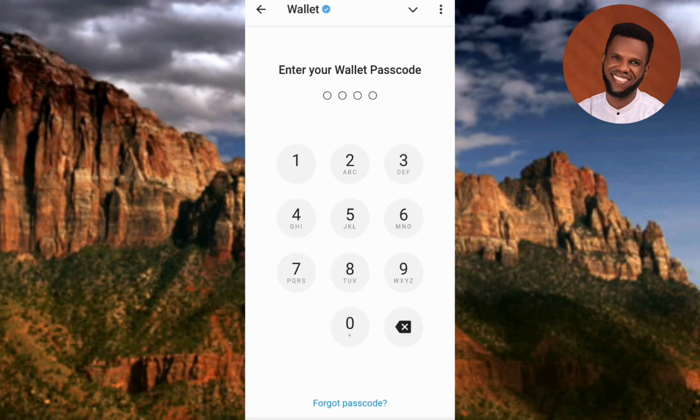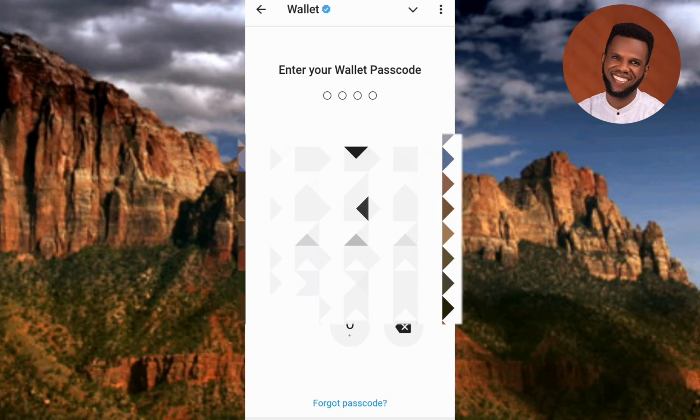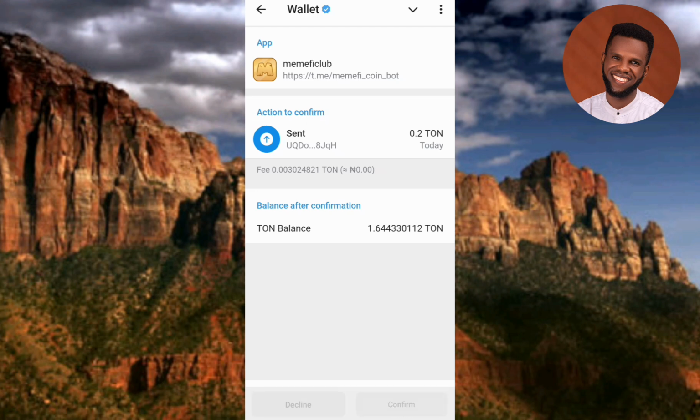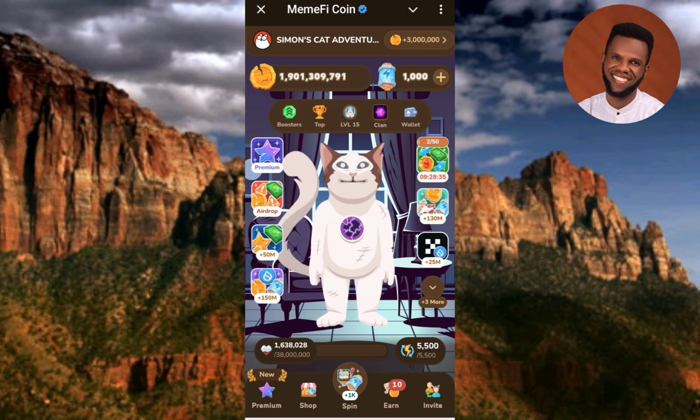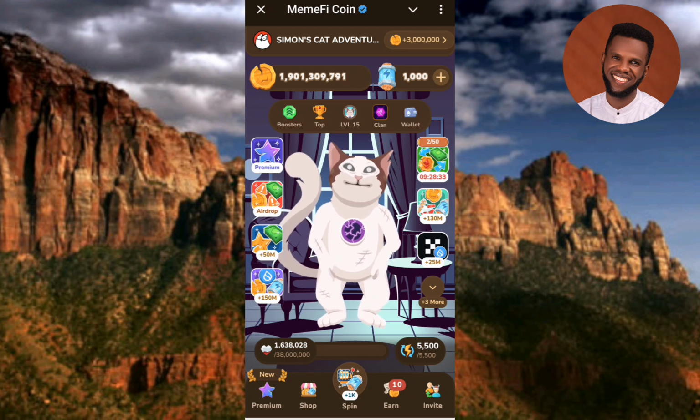Then what I will do next is to input my wallet password to confirm that I'm actually the owner of the wallet, like I said earlier on. Now you can see it's loading up. Wow guys, you can now see completed. So guys, this is how you can complete a daily TON transaction on MemeFi. You can see my coin balance has increased and also my spin number has increased.